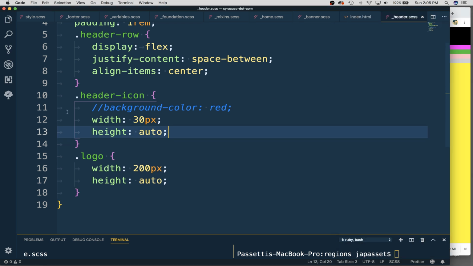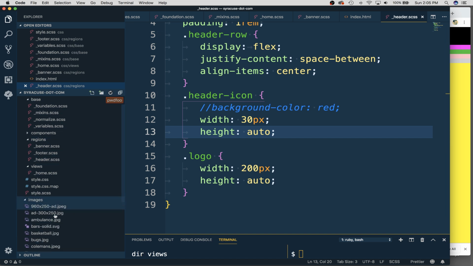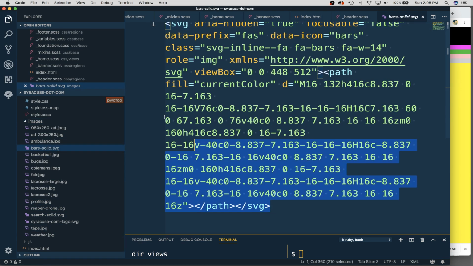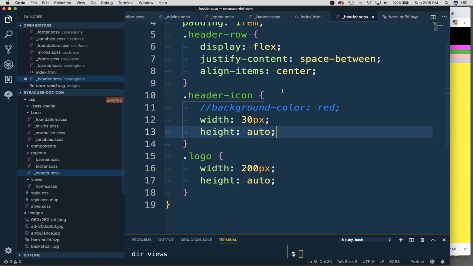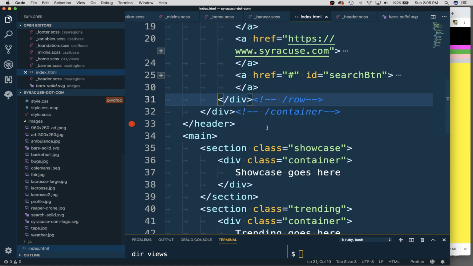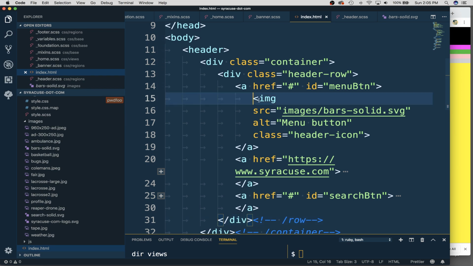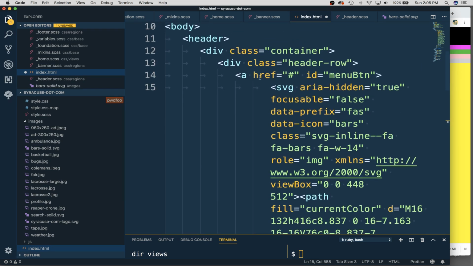So, two ways of doing that. I was mentioning this in class. You could, don't do this, but watch. You could, if you really want to, go into your images folder and look at, where is it? Oh, bars solid. I was looking for something about menu. You can copy all this code and don't do this, because this is sloppy, this is messy. Go into the menu button, get rid of image source, and paste in all the SVG code.